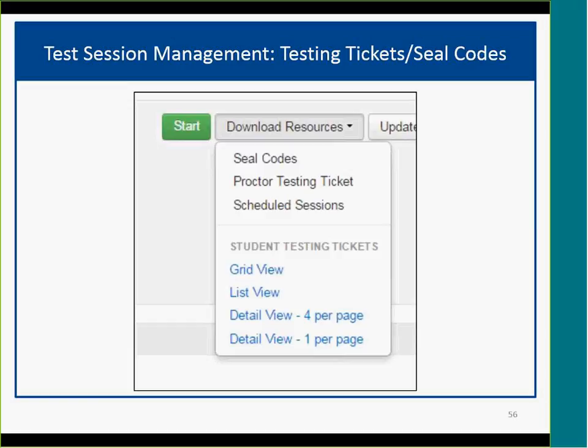About the resources available, and I've mentioned these a couple of times as we've gone through the training. This is where you're going to get your seal codes, your testing tickets for students and proctors. This happens to be a read aloud test session, and I know that because the proctor testing ticket is here. Again, the proctor testing ticket will provide a login and password to TestNav for the proctor so that they can log in and see the same test the students are seeing in TestNav.